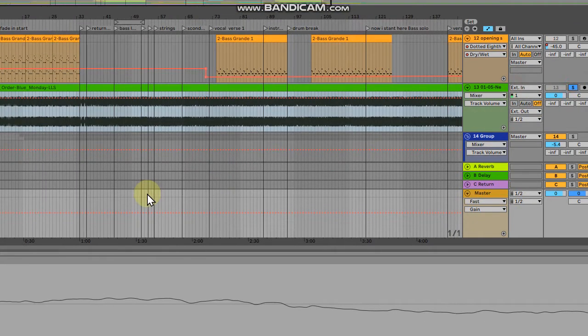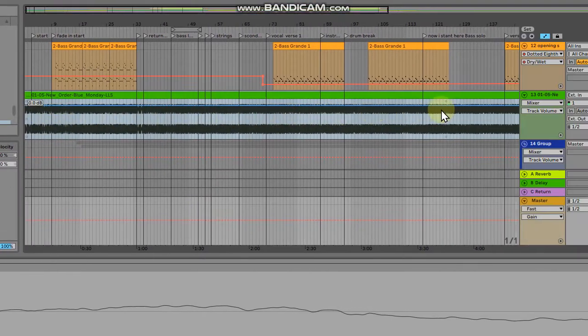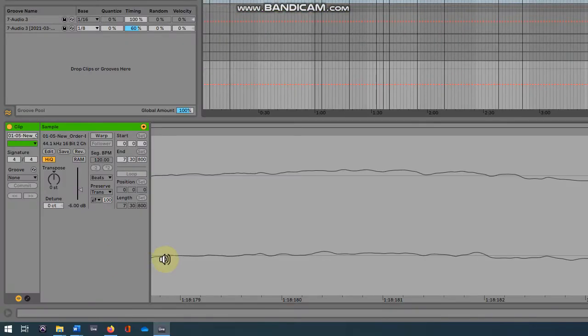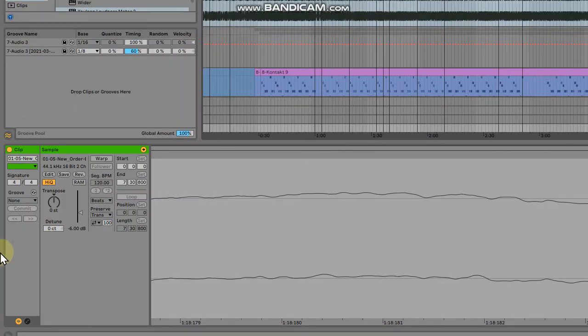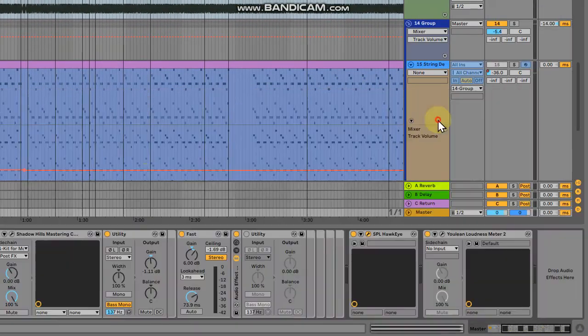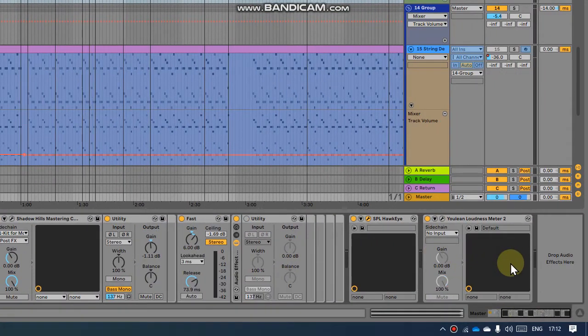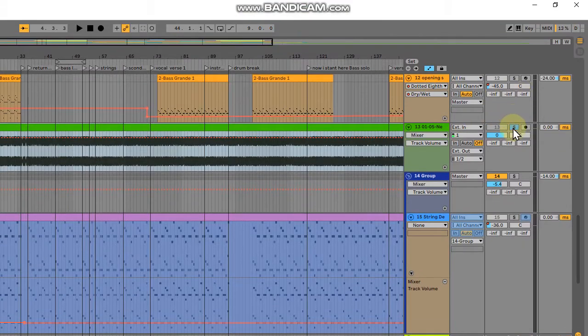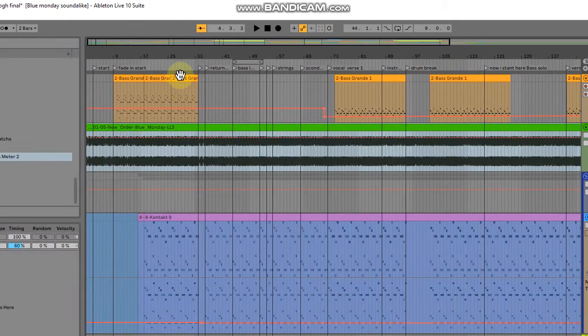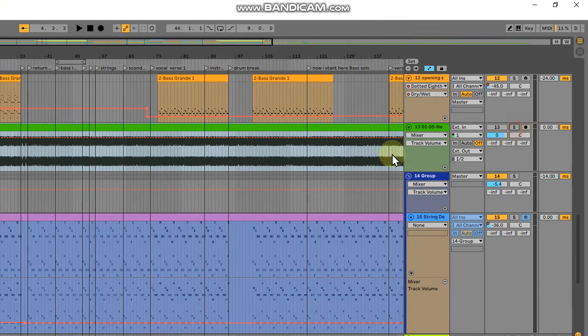So if I solo that, I get my original without being sent through my master chain, which is here. There's lots and lots of things to go through here. So when I actually solo that to A-B it, what I'm listening to is the output from my sound card rather than the output from Ableton, which is handy. So that's part of the wave editing.